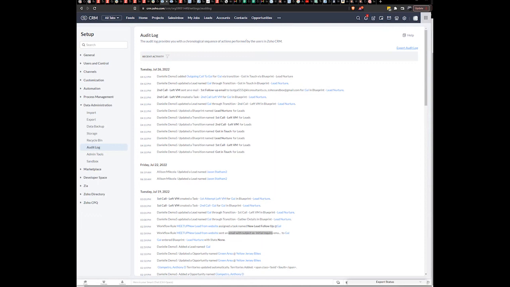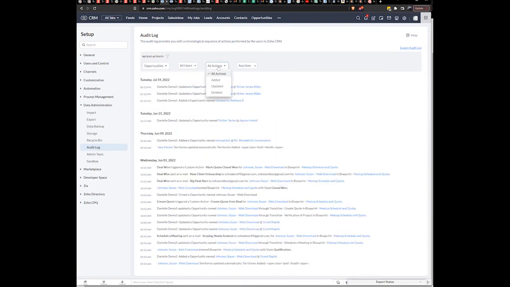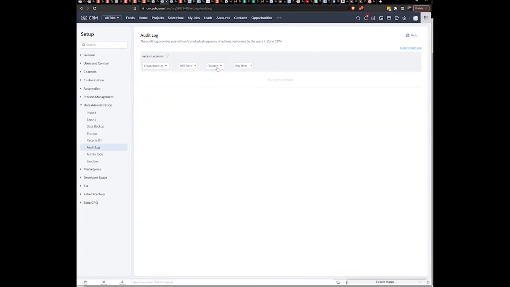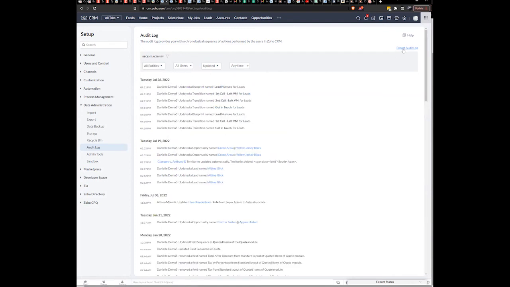Zoho has so much going on that I don't know what we'd do if we didn't have the audit log. And then again, you are able to filter this. At the top, you have the little filter so you can choose what type of entity, the user, the date, and the actions. And the other thing you can do is export it. When you export it, it will come up as an Excel or CSV file, and then you can even hone into that further and get the information you're looking for.